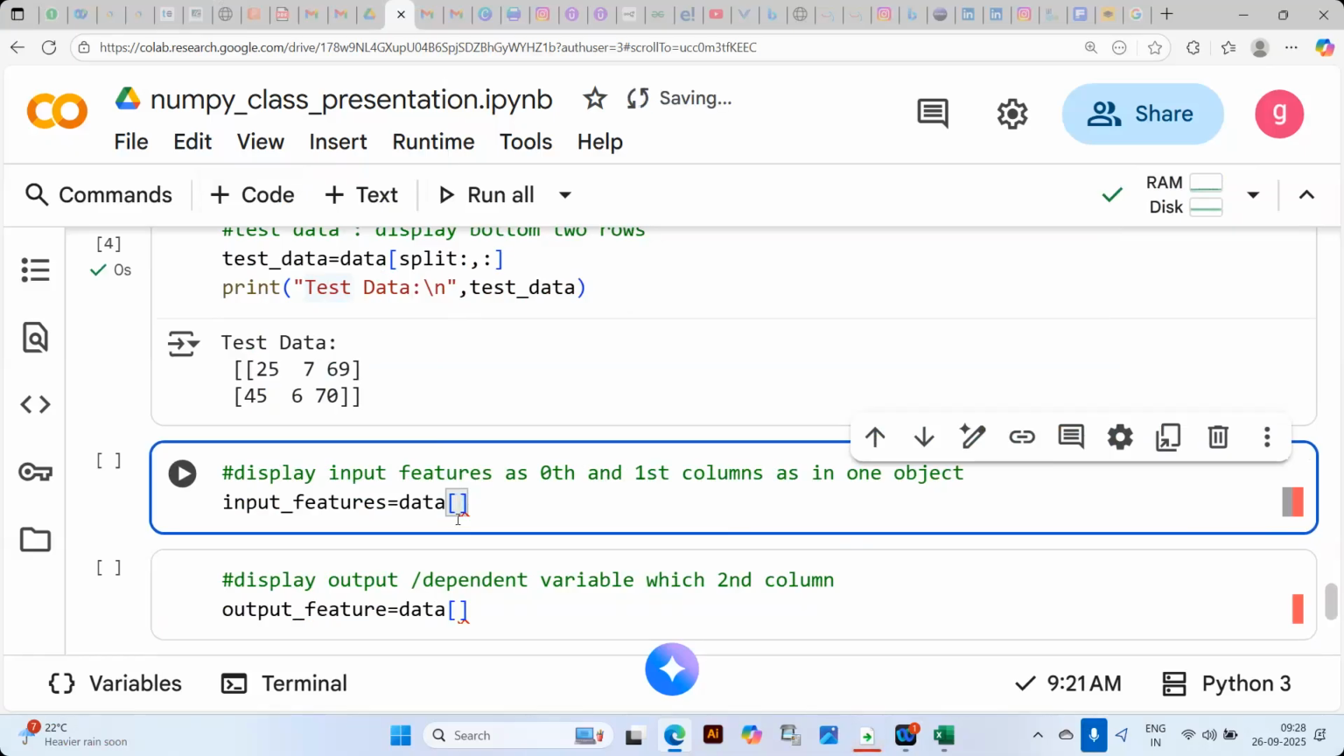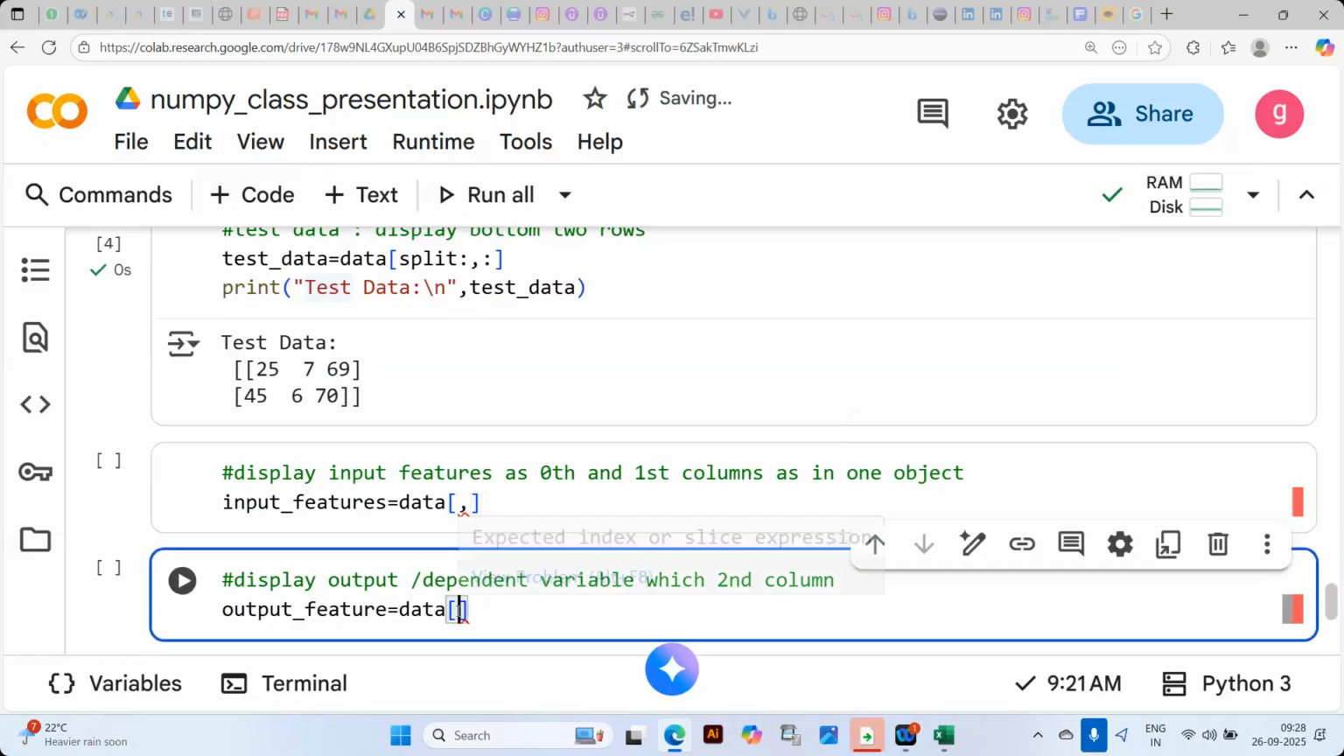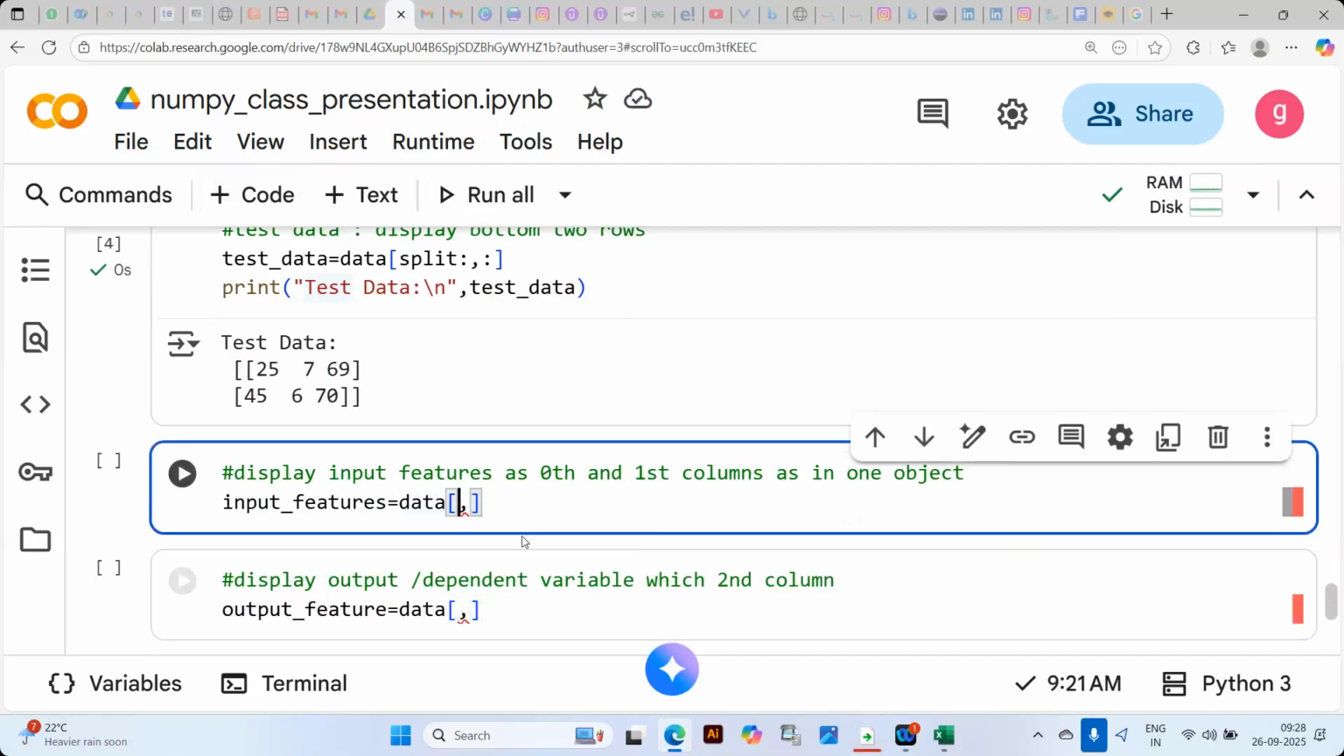First you take a comma. Here also you take a comma. Before the comma, what do you want? You want all the rows, right? So you can just give a colon. Next, what do you want? Columns: we want from the beginning of the column up to 2, which means 2 minus 1 is 1. The 0th column and first column will be displayed as output to you. Do you see the output now?